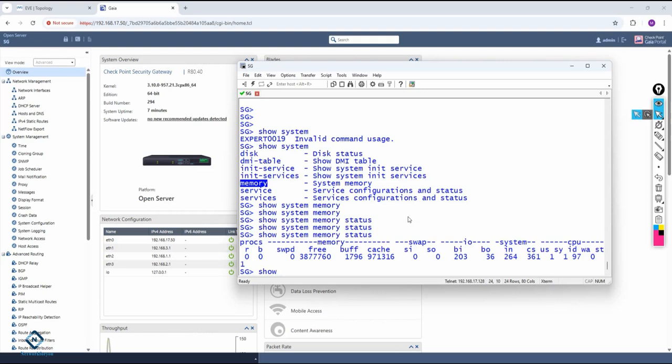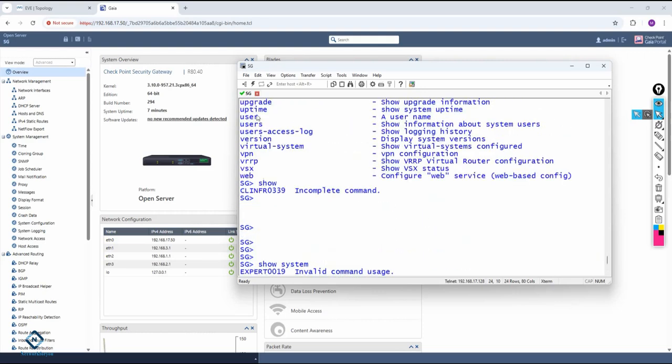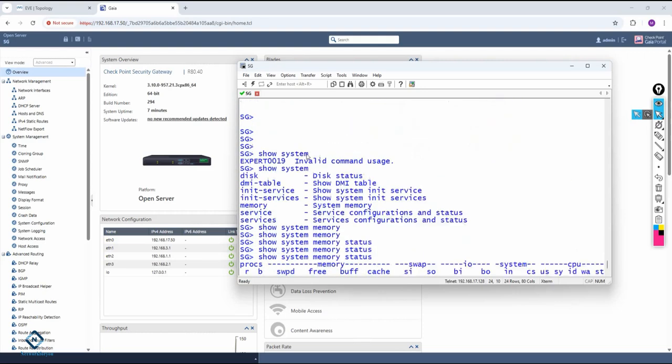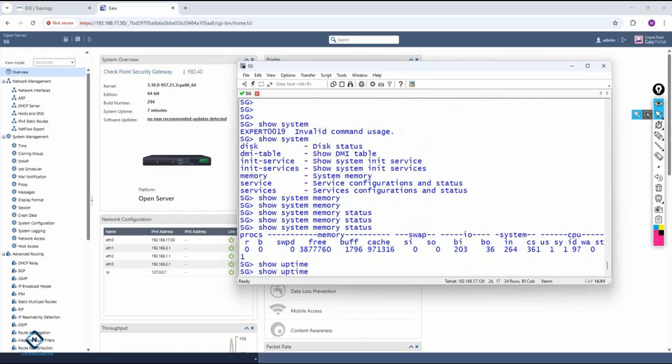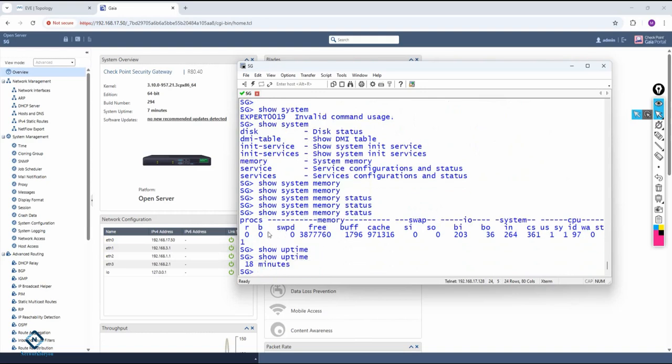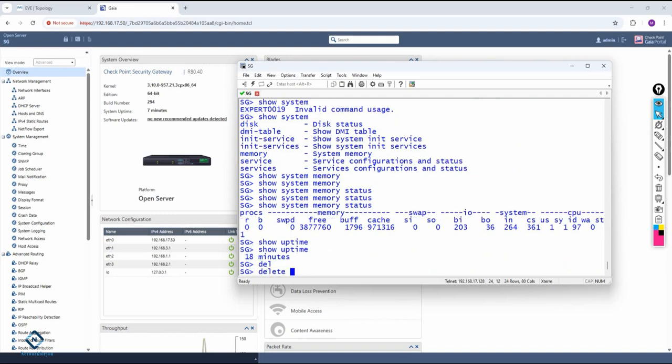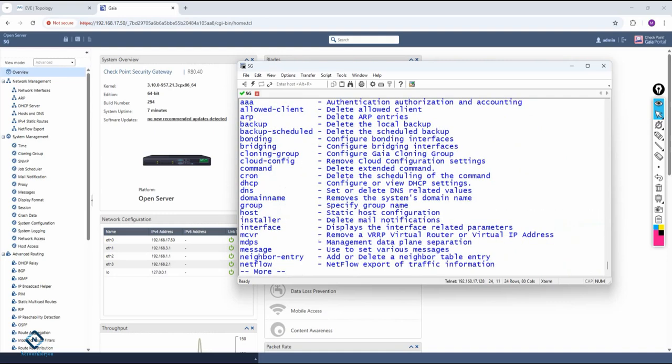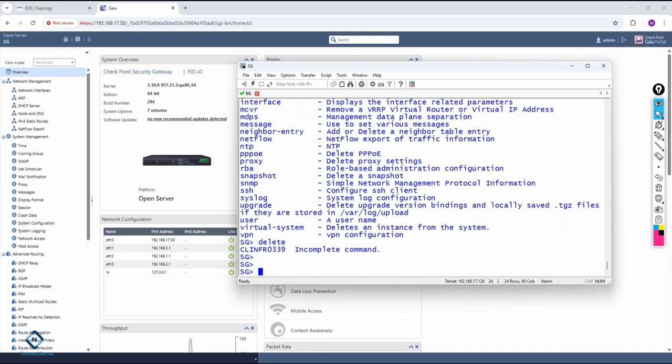And if you want to check other things, see what you have here, you have uptime. So we can write show uptime and press the tab key, nothing is coming, just press enter, 18 minutes is the uptime. So like that we can do. There is a command here, we can say show, you have the delete also. If you want to delete anything, you can write delete and press the tab key. You have all the options of what you want to delete, you can delete all these things.